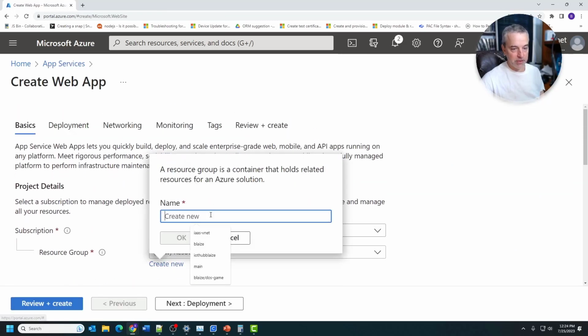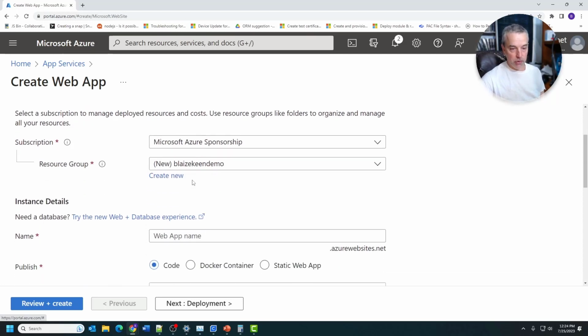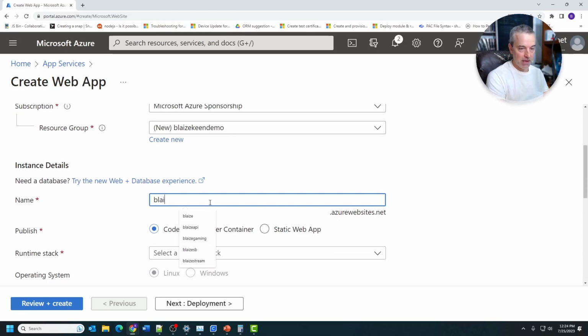Now there's a lot of options on this, but I'm going to call mine Blaze Keen Demo. So I'm going to be deploying Commander Keen to this. So Blaze Keen Demo is the name of my resource group, and I'm going to give it the same name to the app itself. But this one is going to be blazekeendemo.azurewebsites.net. So that's going to be the URL for my application.